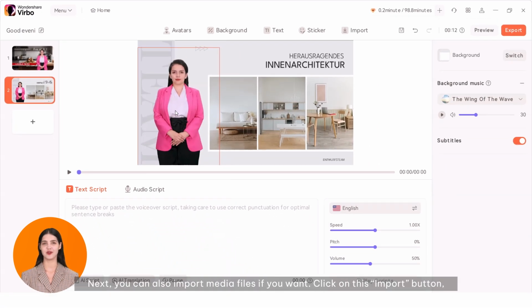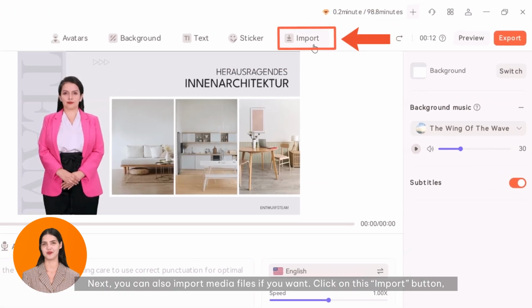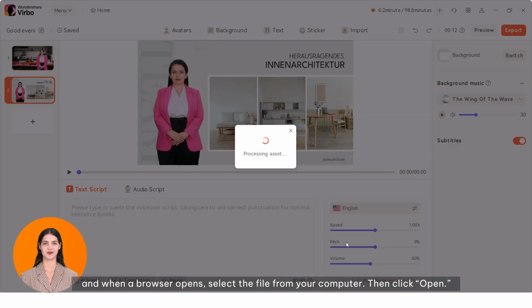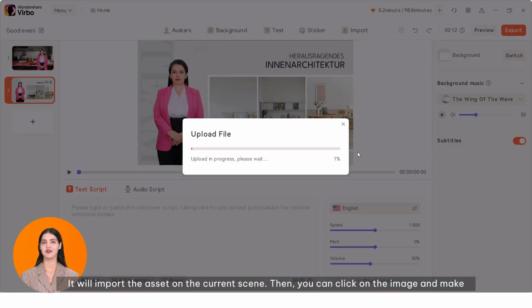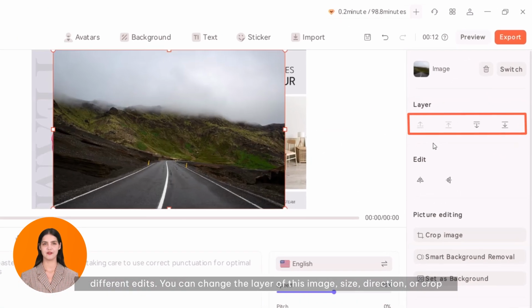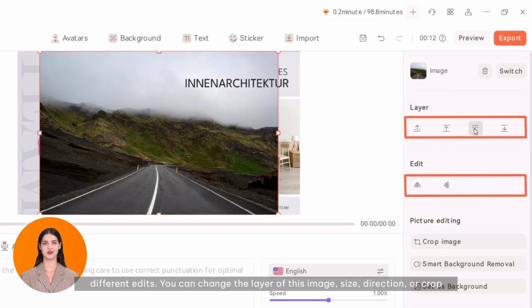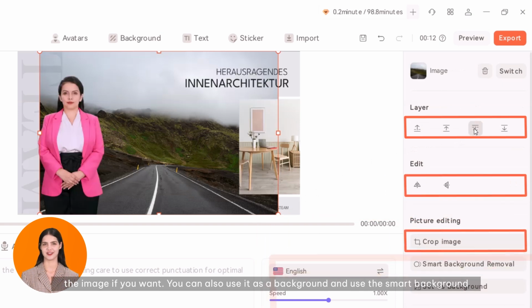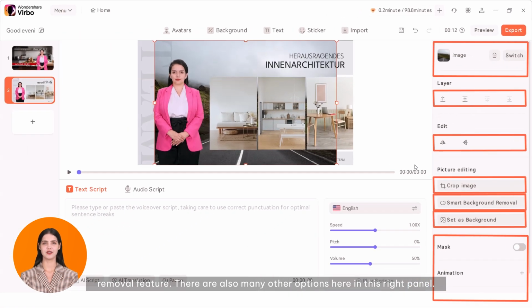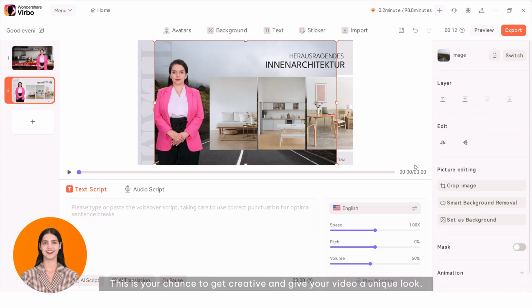Next, you can also import media files if you want. Click on this Import button, and when a browser opens, select the file from your computer, then click Open. It will import the asset on the current scene. Then, you can click on the image and make different edits. You can change the layer of this image, size, direction, or crop the image if you want. You can also use it as a background and use the Smart Background Removal feature. There are also many other options here in this right panel. Feel free to add more scenes, change the backgrounds, or edit images and videos to customize your news video. This is your chance to get creative and give your video a unique look.